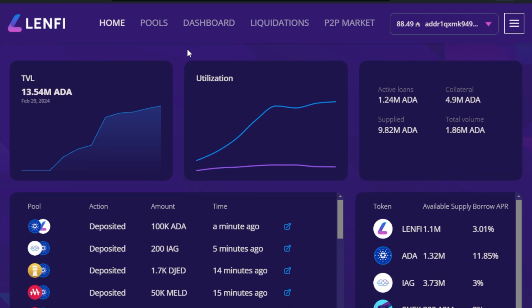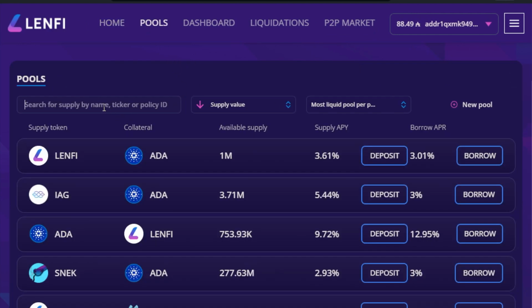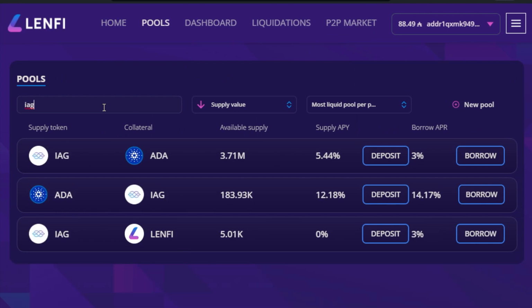borrow ADA on LenFi. Visit the website at app.lenfi.io and click on pools. Now filter the pools down to the token that you are interested in, and in this case it's IAG. Now I want to look for the particular pool here where I'm providing IAG tokens, so the collateral is IAG and what I get out of it, the supply token, is ADA.